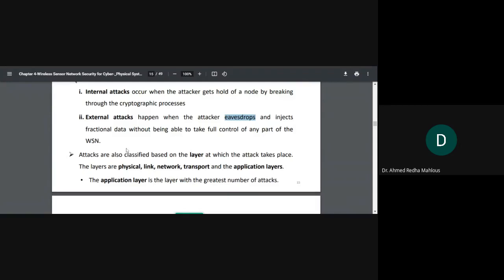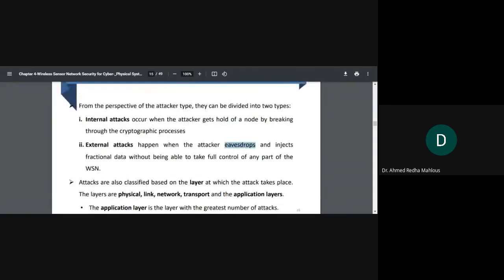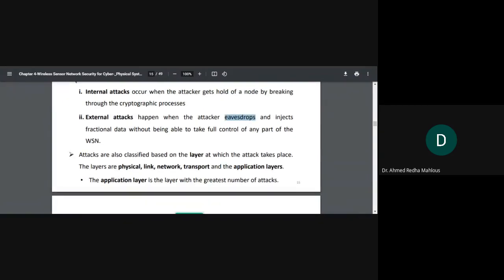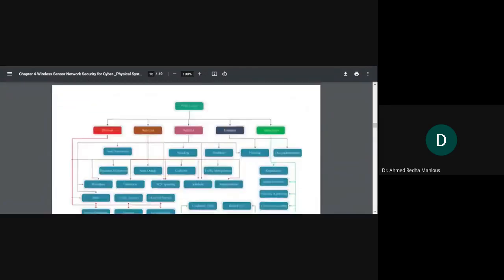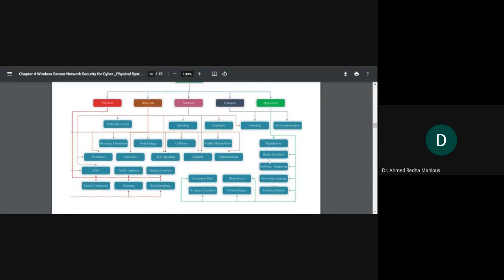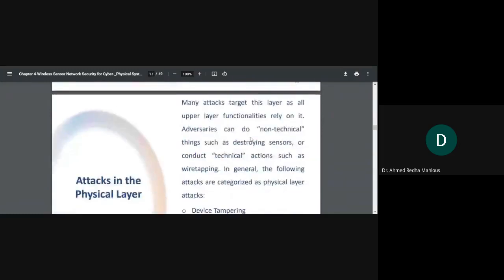And we said that the attacks can also be classified based on the layer we are working on. Based on the techniques that are used, we can have attacks at the physical layer, data link layer, network layer, transport, and application layer. And at each layer, you do have a number of known techniques and attacks that can be issued against WSN.